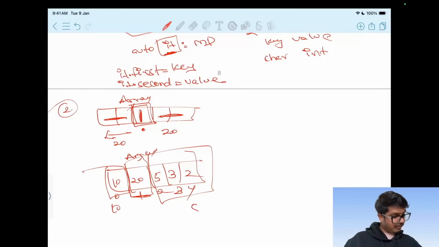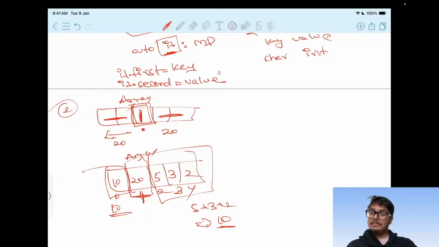Right sum is 5 plus 3 plus 2. The right sum is 10. Is my 10 equal to 10? So 1 is that index where the left sum is equal to the right sum. Got it? Are we getting that anywhere else? Here we can't, here it is not.